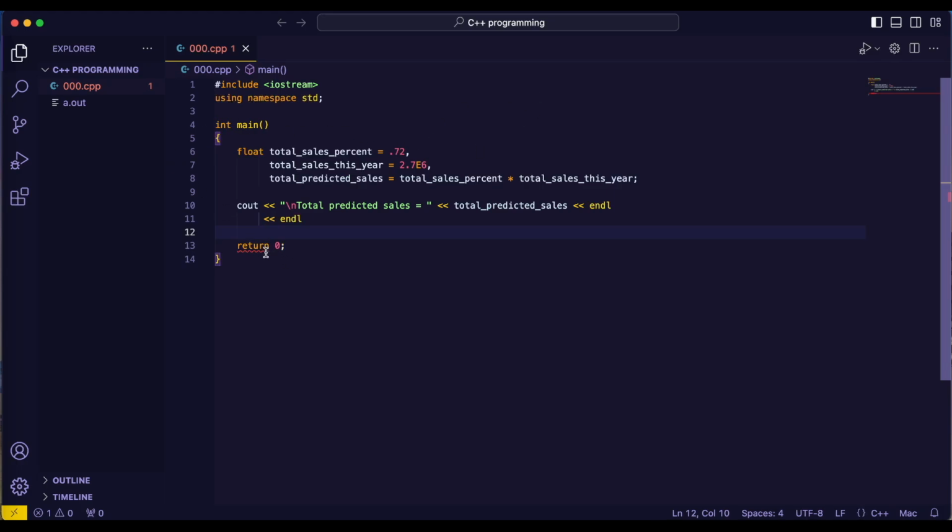Now to run the program, there's a squiggly line right here. That means there's an error somewhere. If I hover over it, it tells me expected a semicolon. So I look back right here, and there it is. There's a missing semicolon.